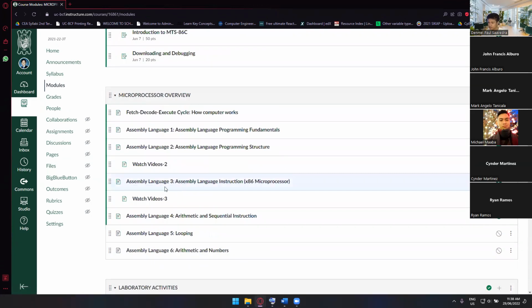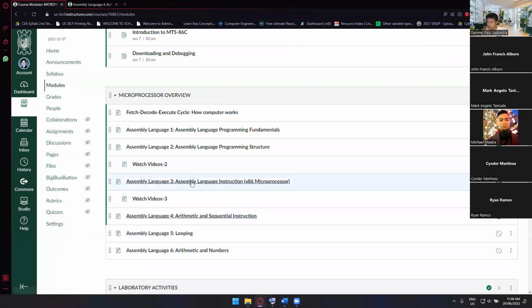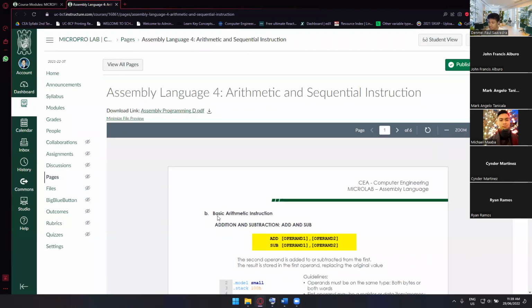Anyway, before that, of course, we have to discuss module 4, the assembly language 4, first. This is a continuation of our previous topic, assembly language 3, the assembly language instruction for the x86 microprocessor. This is part B, wherein we're going to discuss the basic arithmetic instructions. All in all, this will teach you how to do addition, subtraction, multiplication, and division.